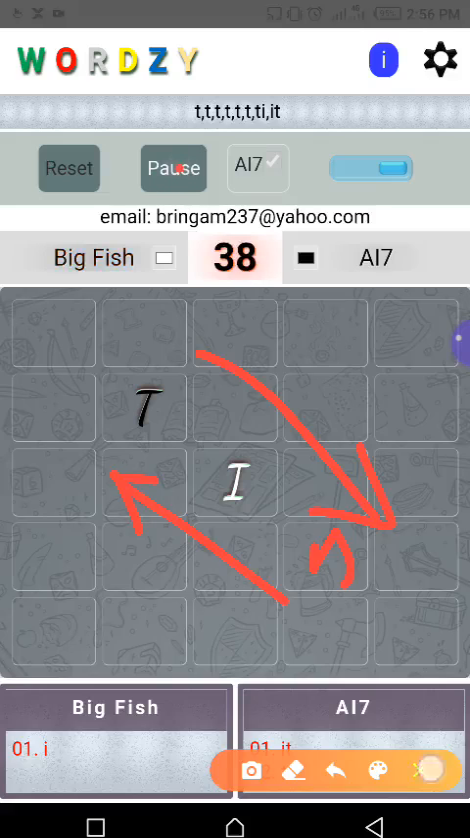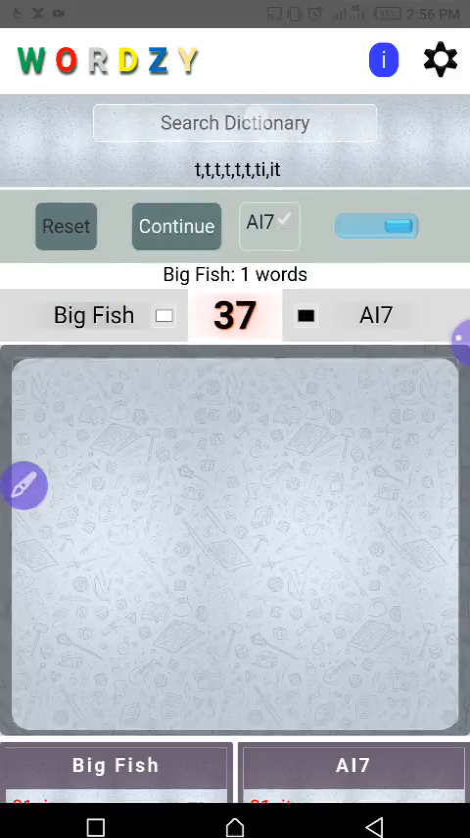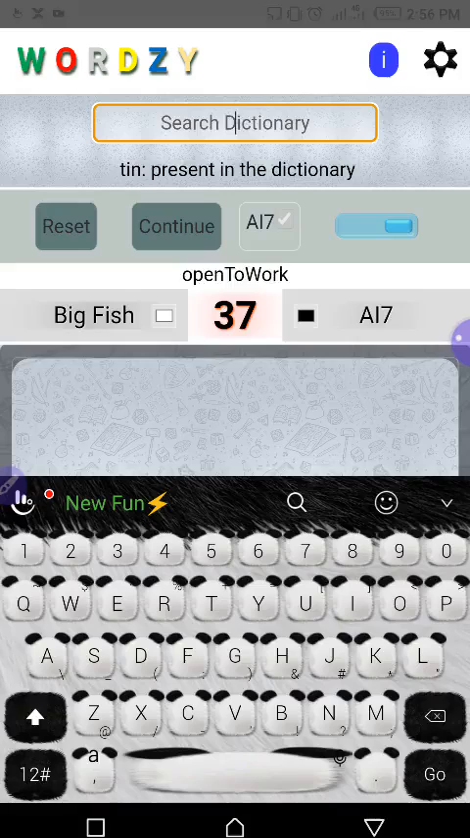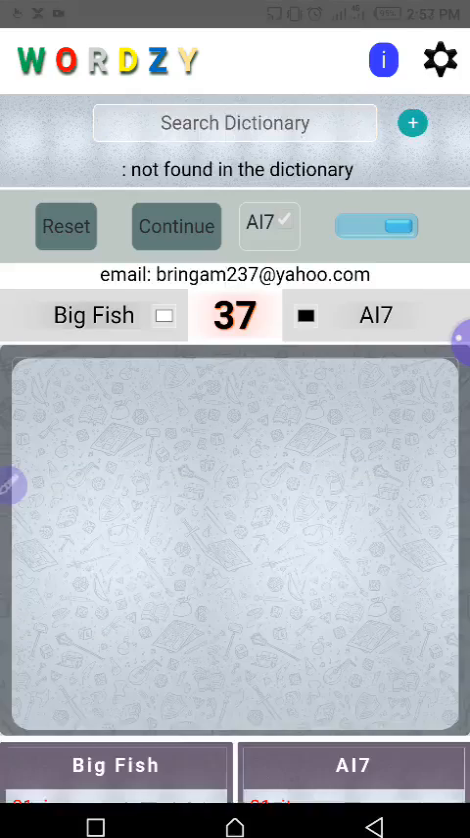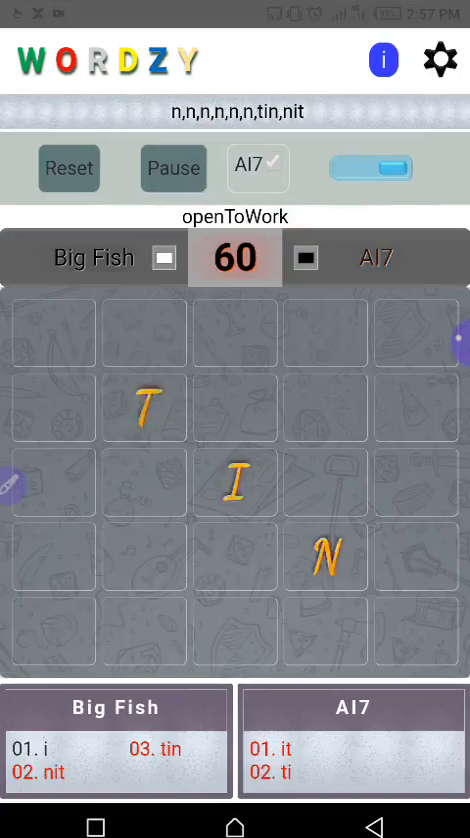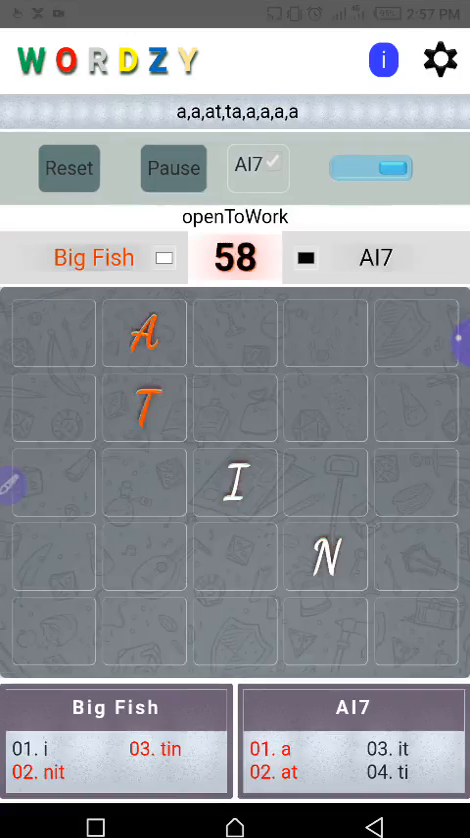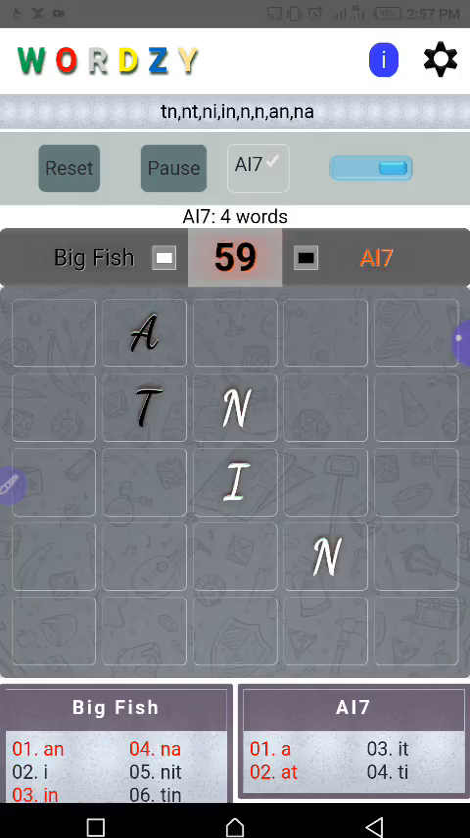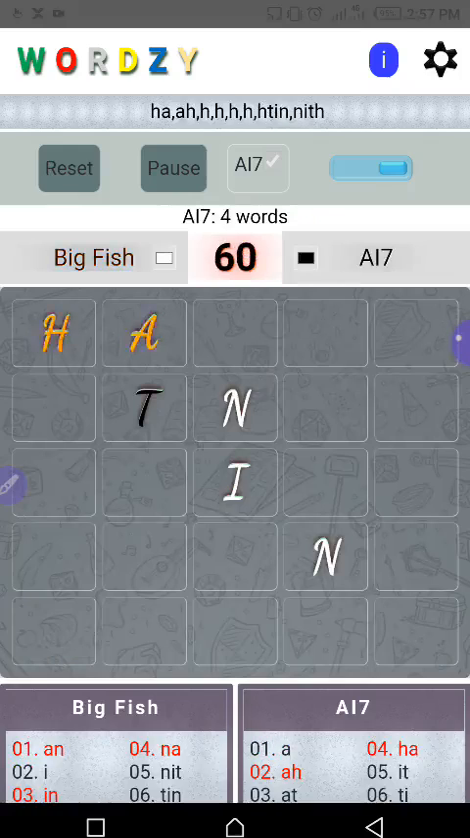I can just pause and then go to the dictionary and check TIN, and then I check if TIN is present in the dictionary. How about NIT? NIT is also present in the dictionary. So if I put N here, I'm going to have 2 words. That is cool, right? I could also put N here to have about. That was 3 words.